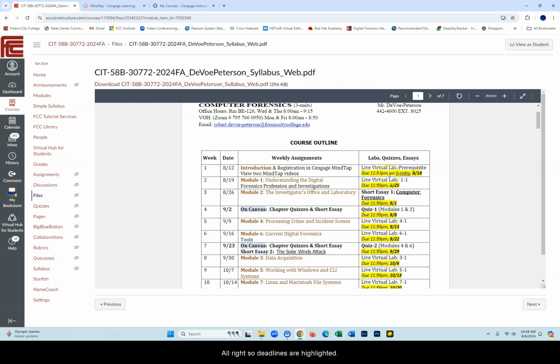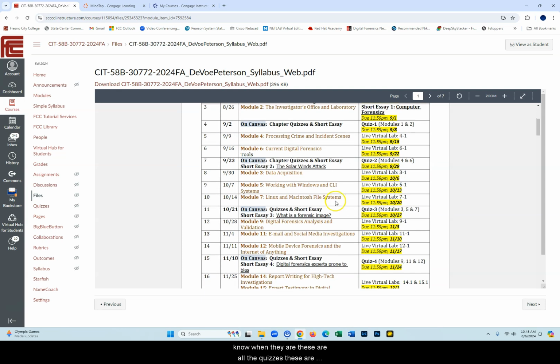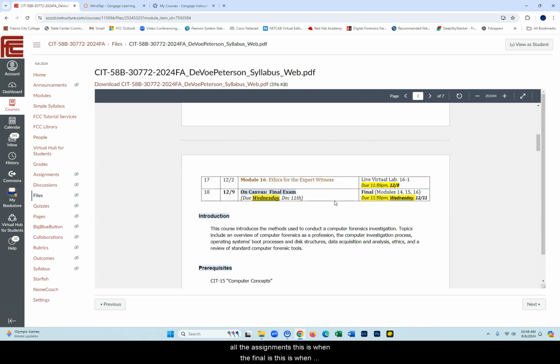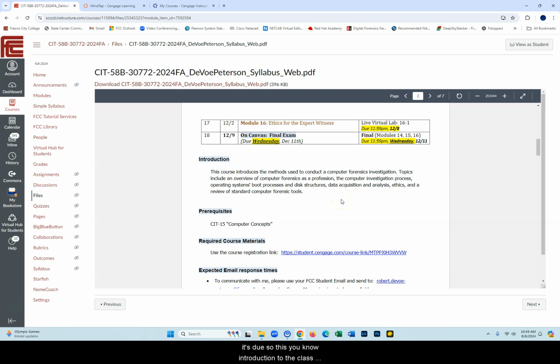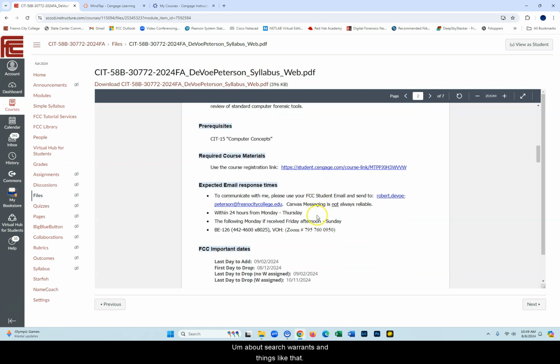All right, so deadlines are highlighted in yellow, and the date is bolded for you so you know when they are. These are all the quizzes. These are all the assignments. This is when the final is. This is when it's due. So this introduction to the class covers the methods used to conduct computer forensics investigations in a nutshell. You'll learn that. You'll learn a little bit about the law, about search warrants and things like that.